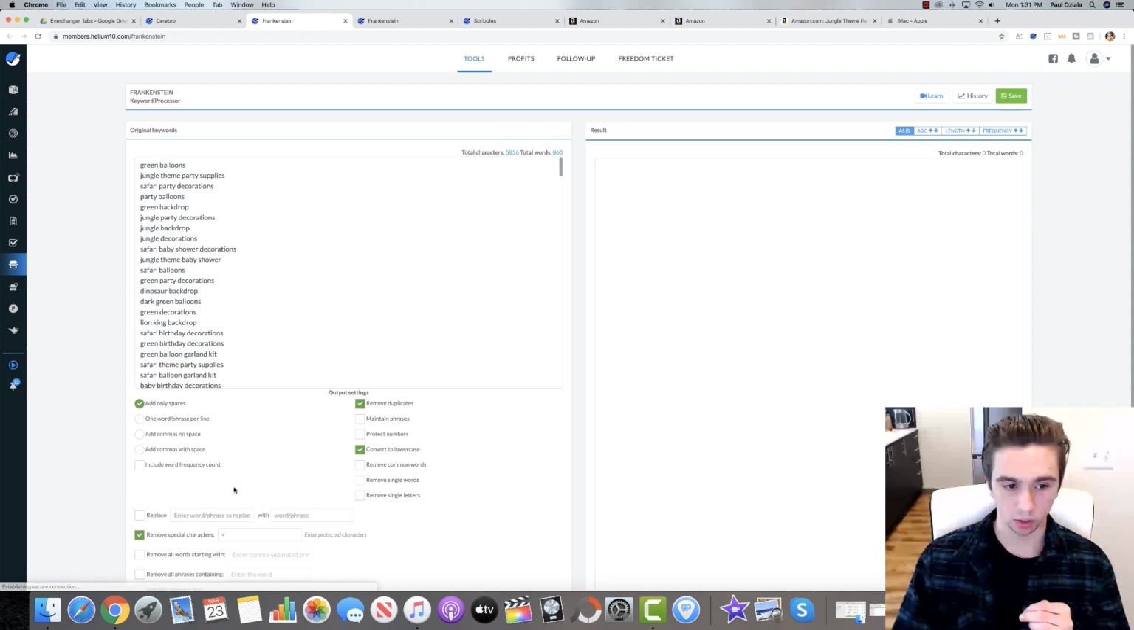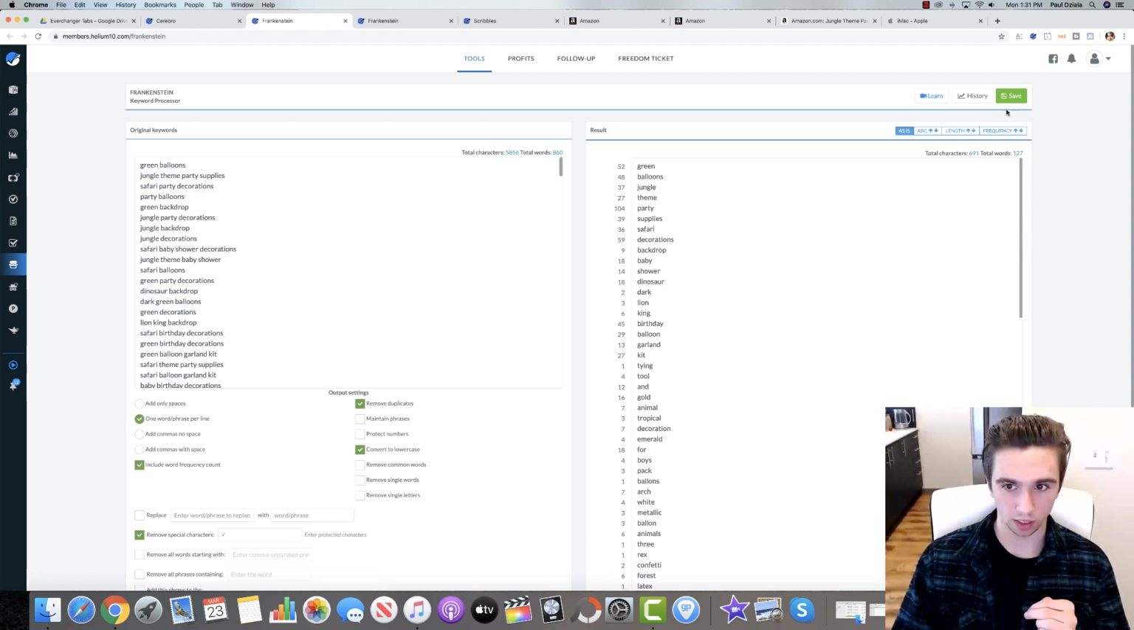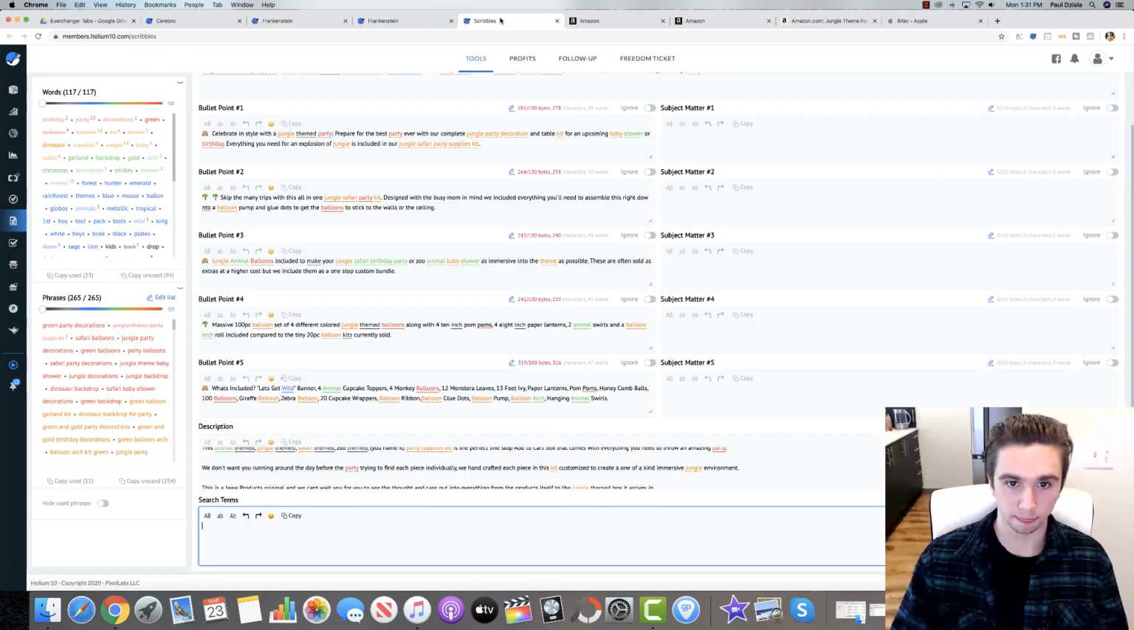And then what we're going to do is one word per line, include the word frequency count, and then sort by frequency. Then you could take about that many, perhaps slightly more, slightly less. We're going to take all the most used keywords and put them right in our search terms.